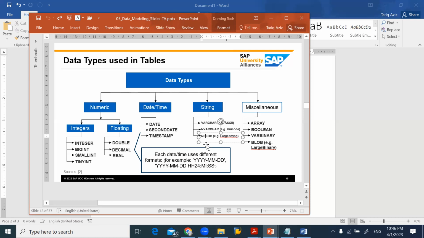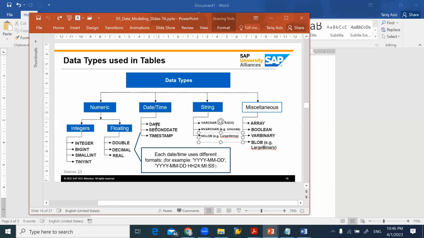Okay, so we do have a date and time type. We do have floating types like double, decimal, real. These are the numeric types: integer, big integer, small integer, tiny integer. These are the examples for the data types, and these are the types of data we can have in our HANA. We do have some others: array, Boolean, var binary, blob, and large binary object. These are the types available for using in SAP HANA.